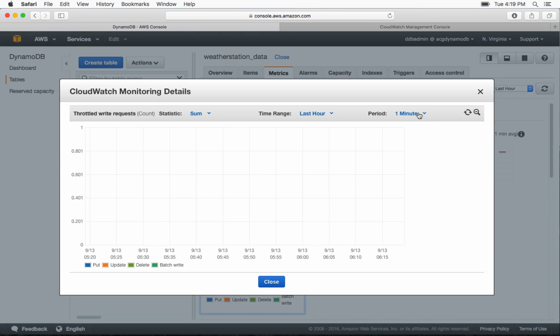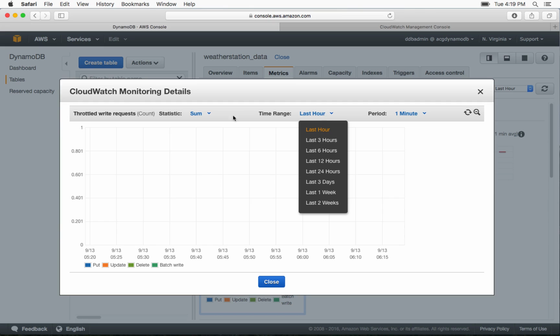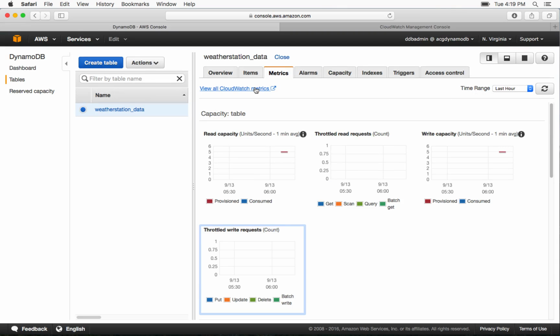You can alter the periods it's reporting for, you can alter the time frame, you can look at how the results are aggregated, minimum, maximum, sum, or average. But if you click on that view in CloudWatch, so view all CloudWatch metrics, you can go to the CloudWatch console and you can do a lot more advanced monitoring and alarm creation in that product. So just know that this feature is here, and you can also go into CloudWatch and see the same details.